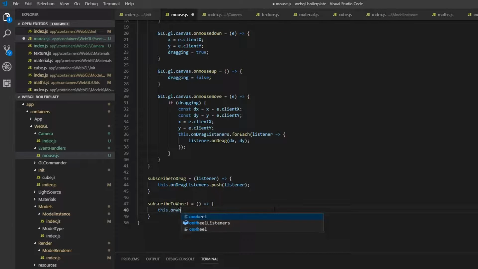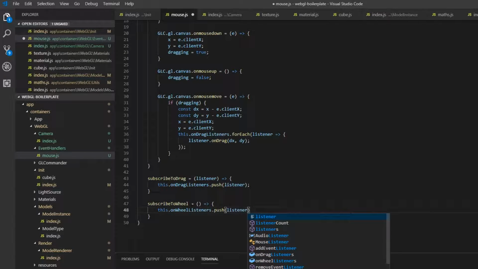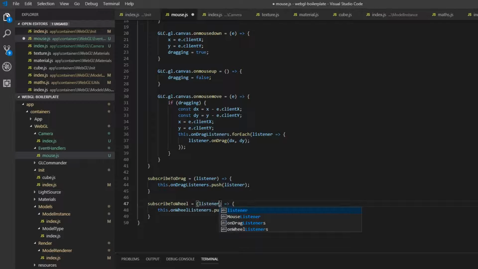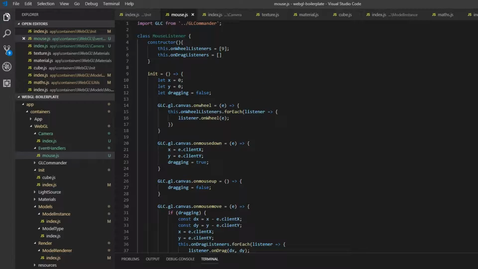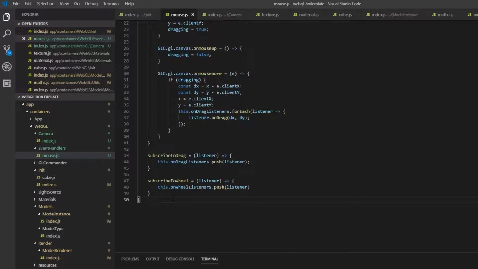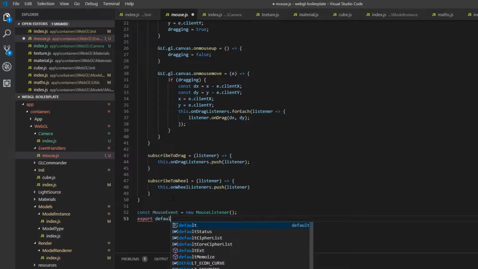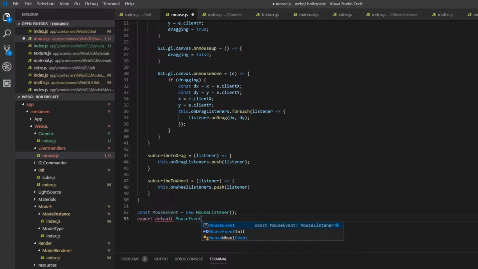and subscribeToWheel, this.onWheelListeners.push the listener, like that, and then we'll create a new instance of this MouseListener down here. So const mouseEvent is equal to new MouseListener, and then we just want to export default mouseEvent.